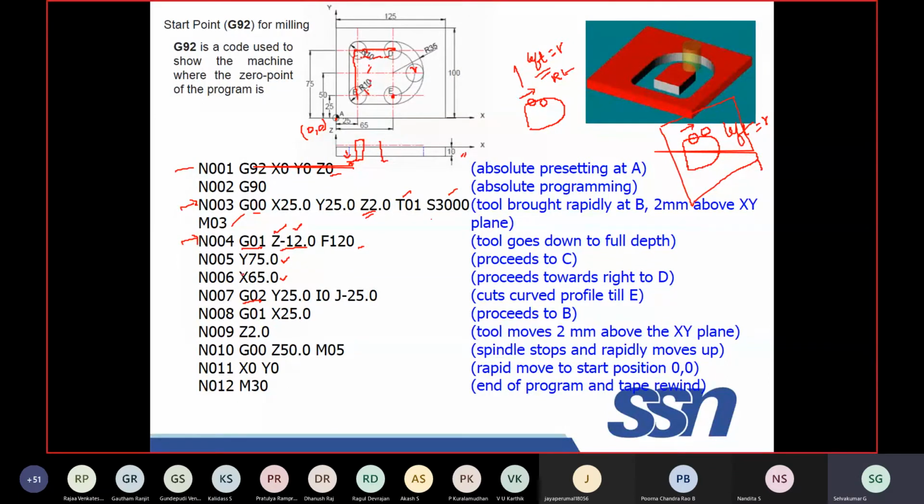The previous value of x is 65. Therefore, here the y value alone is defined. If the x value is not defined, the previous value will be taken by the controller. Therefore, here x value is 65, y value is 25. This distance is 25, from here to here 25. Therefore, the endpoint location is given.